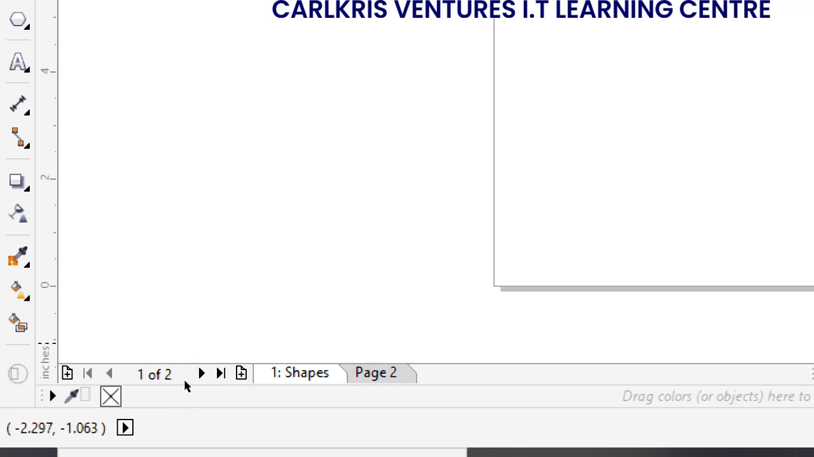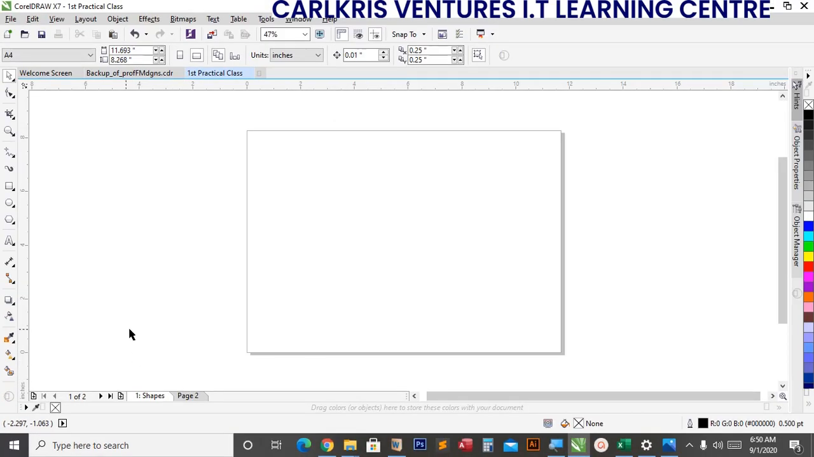Alright, let's move straight to the tools right here. So these are the tools. The first one is the pick tool, which means that anything you want to pick, you just have to click on it, and then you can pick your thing.